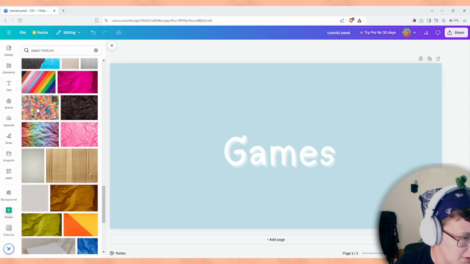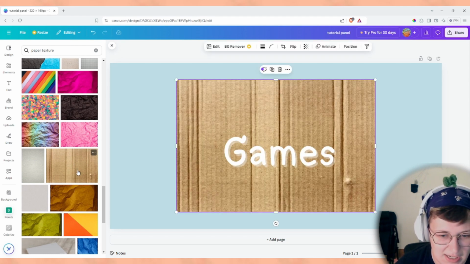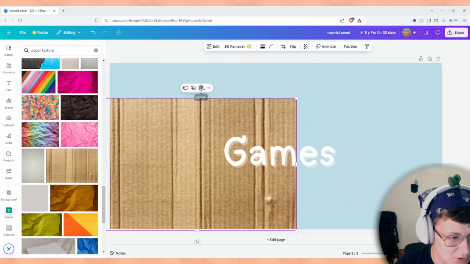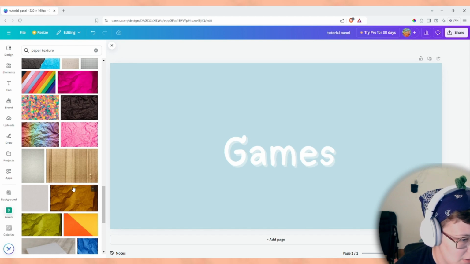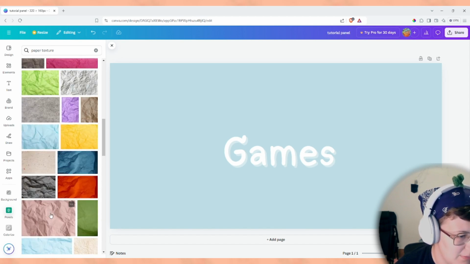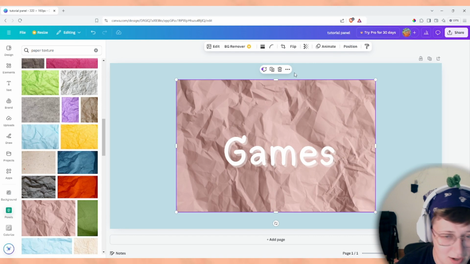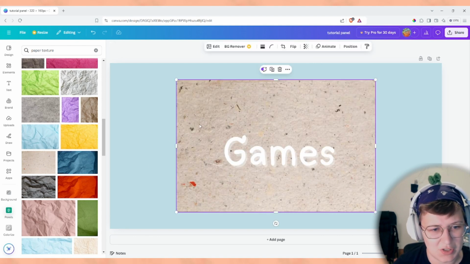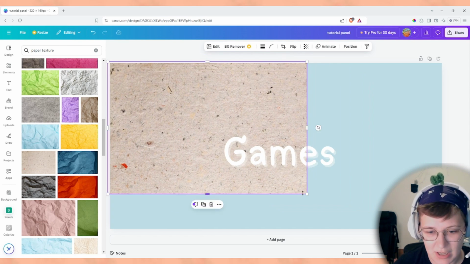Oh, this one's kind of fun. This one's cardboard, it looks like. But I don't know if I want cardboard. I think I'm gonna just stick to paper. Let's do, and the color doesn't really matter for which one you pick, and I'll show you why. Let's go ahead and do this.